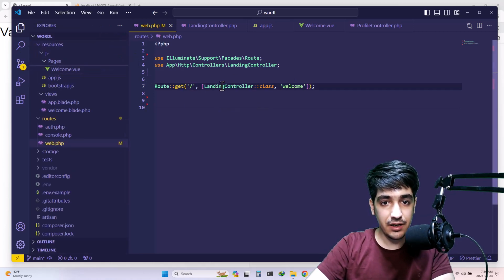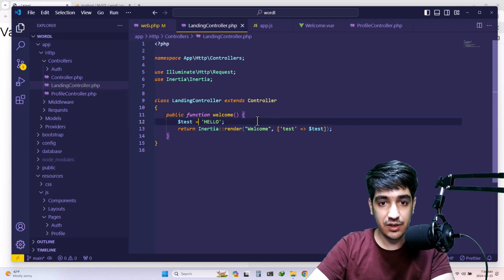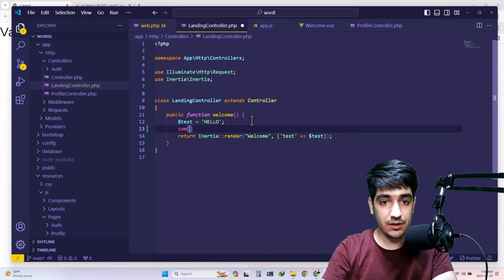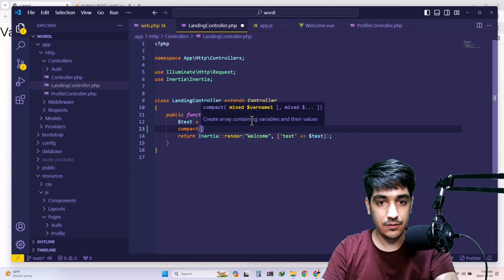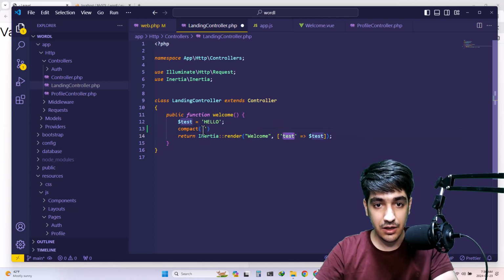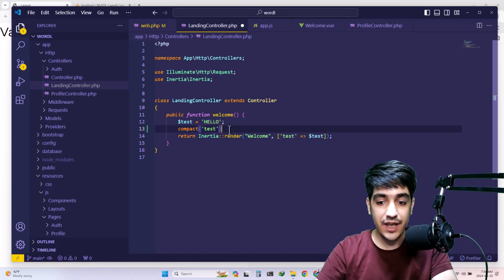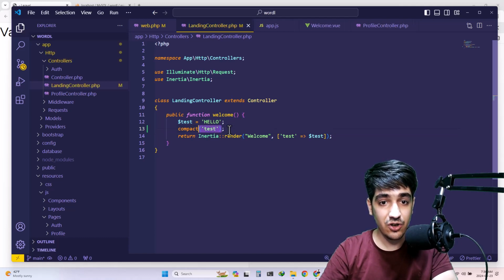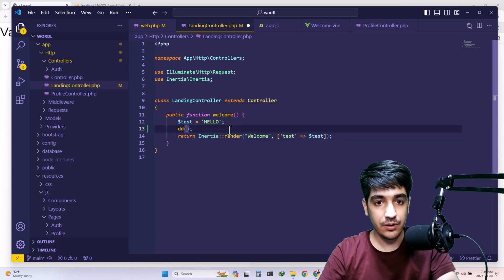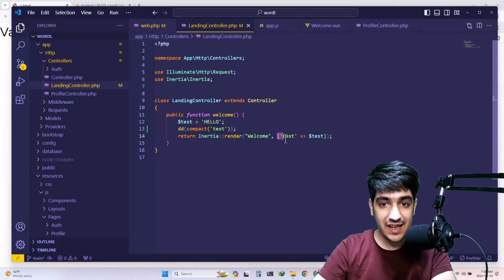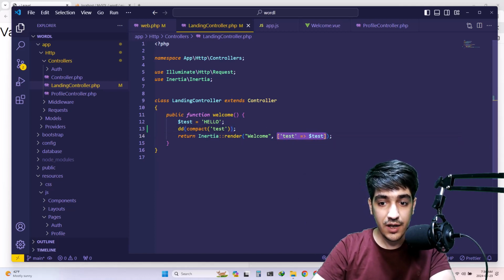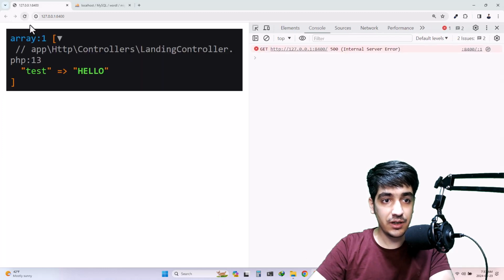Now we have a route for our GET request, and we are passing a variable called test. There's something I want to mention: there's a function called compact in PHP. Compact does the same thing as this. If I write compact with, for example, test, you can see that it creates an array. We can dump and die this compact, and it creates the exact array that we want. I can hit refresh, and this is it.